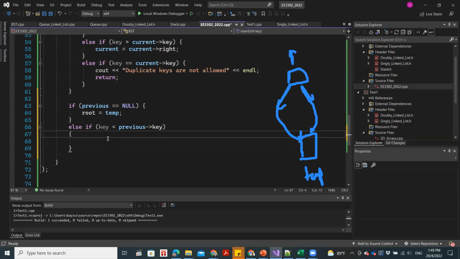Okay. So if the key is lower, that means we are going into the left side, right? So if it is the left side, how does the insertion happen? Okay, can someone tell me that there are 2 steps here? What are the 2 steps?